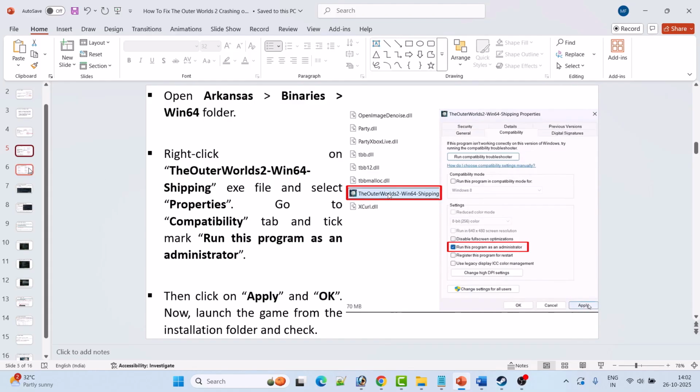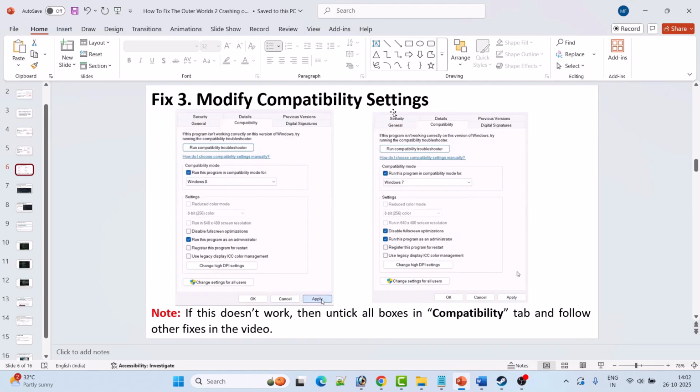If it's still not working, then again right click on the Outer Worlds 2 Win64 Shipping exe file, select properties, then go to the compatibility settings and this time select run this program in compatibility mode for and then select Windows 8 from the drop down, hit apply, OK, then launch the game and check. If it's still not working, then again go to the compatibility tab, this time also select disable fullscreen optimization option, then hit apply, OK, then launch the game and check.